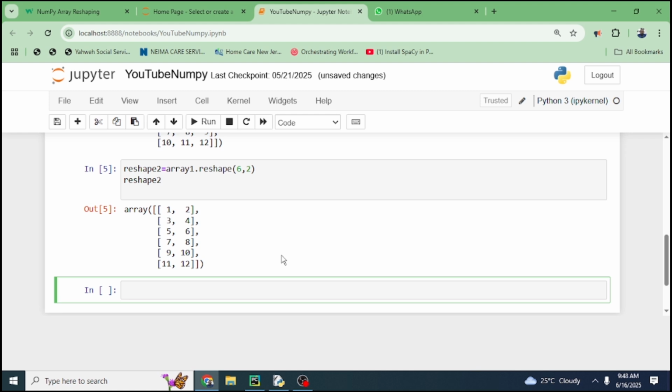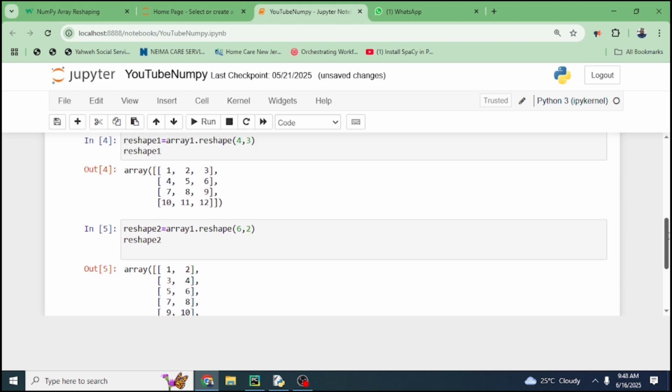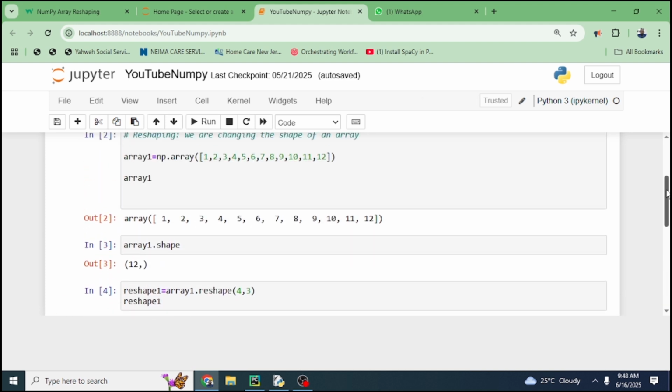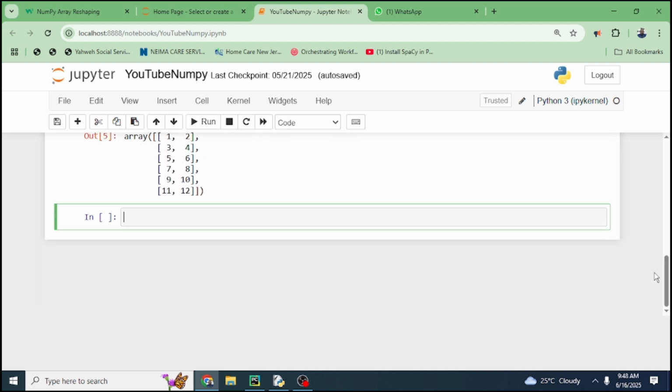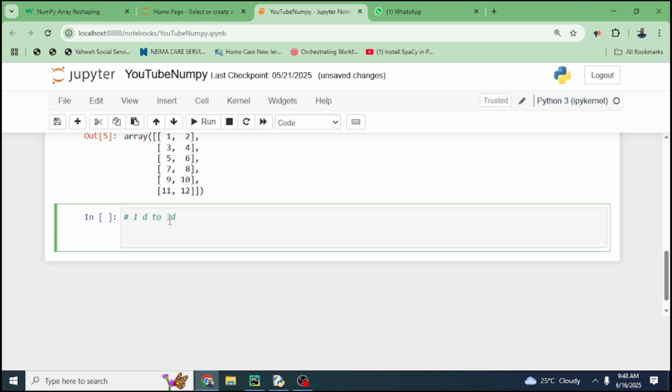Let's convert to 3 dimensions right now, but you must understand that the rows, columns, whether it's length, breadth, and height, they must comply. The product must conform to 12 elements, if there are 12 elements. So let's look at the reshape into 3 dimensions right now. Let me just say 1D to 3D. That's what I want to do now.